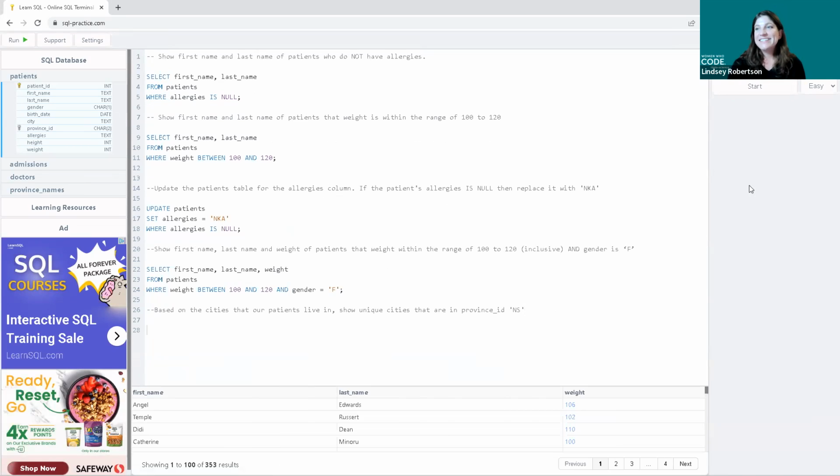Okay, this is going to get fun now. Based on the cities that our patients live in, we're going to want to find out what cities they're living in, right? And there's another column there for that. So that's good. Show unique cities that are in Providence ID in S. So very specific Providence. Unique, that reminds me of something that we learned earlier.